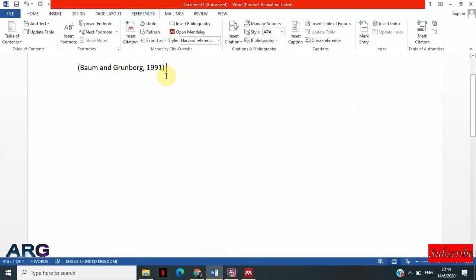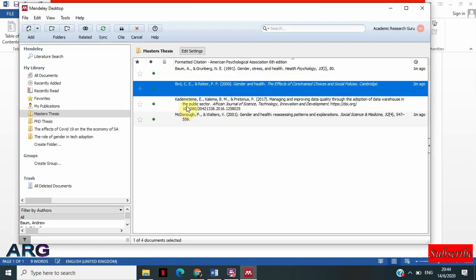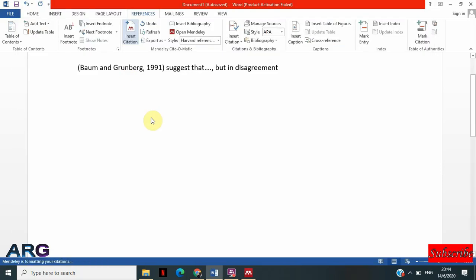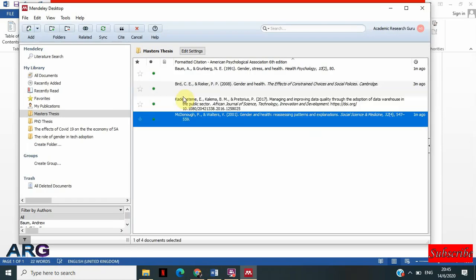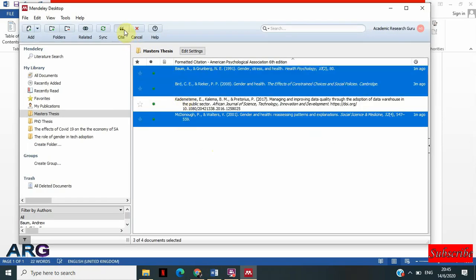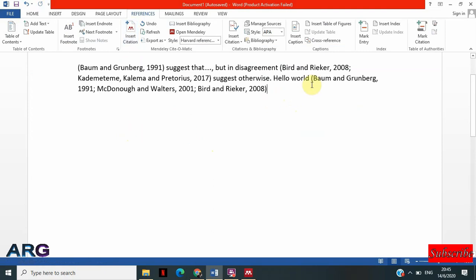Okay, and then let's say you want to say so and so suggest that, but in this agreement, so and so. Who is that? It's this guy and that guy. Okay, so already you can see that I've got two citations here, the first one separated by semicolon, and the second one suggest otherwise. Then I can write a statement and say, hello world, one of the most common statements to be written in programming. So I'm going to select these three citations and then cite once. You see all of them will appear in there.